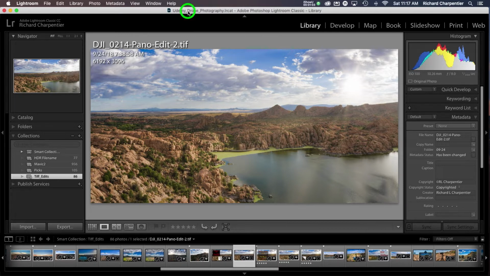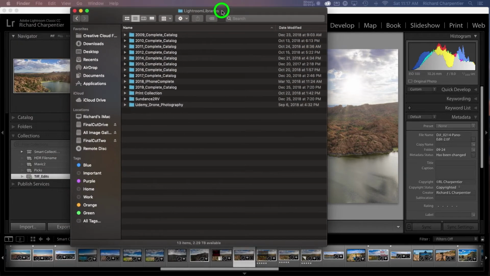This particular catalog is the Udemy drone photography catalog for my drone photography course over on Udemy. But I also have a 2018 catalog as well. We're going to be setting up the 2019 catalog in just a moment. So I have an external hard drive and I'm just grabbing that hard drive. Let me bring the window on over here.